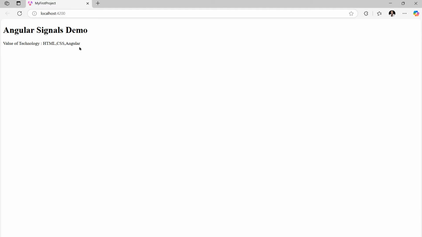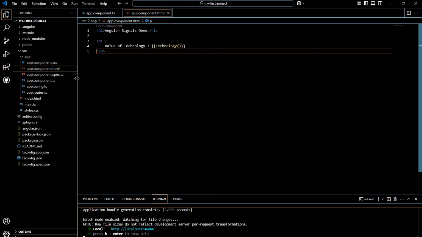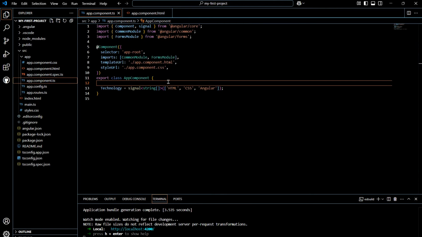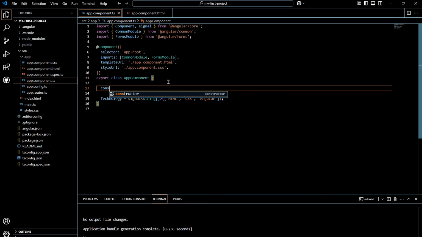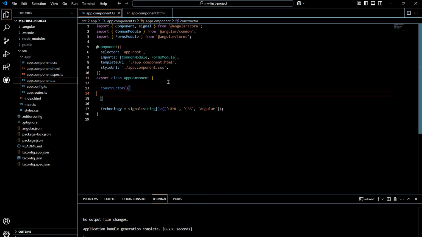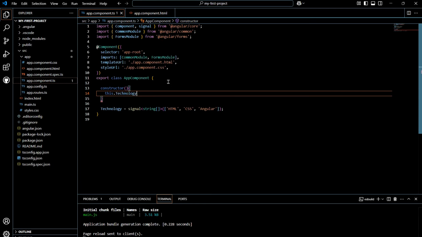So the first requirement is that I want to add one more technology here, let's say ABC, or maybe we can put anything like Python. We want to include Python here. So what we will do for this, we will simply go to this app.component.ts file. Here we will add one constructor. You can use any function, it is up to you, but I'm going to use the constructor. Now in this constructor we will write this.technology.update, and inside the update parentheses we will write another variable which is technology itself, so that there would not be any kind of confusion, but in some cases you will find a different name.